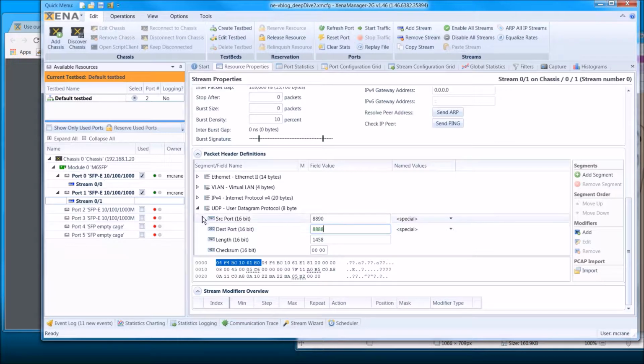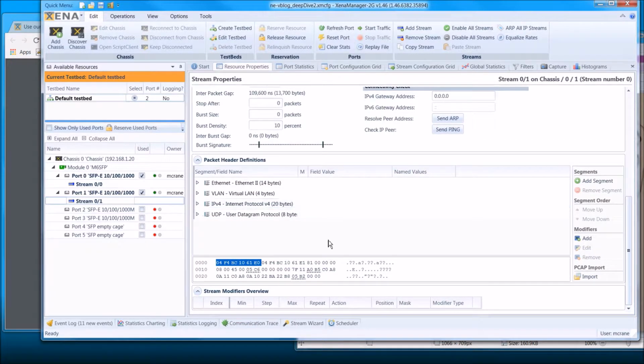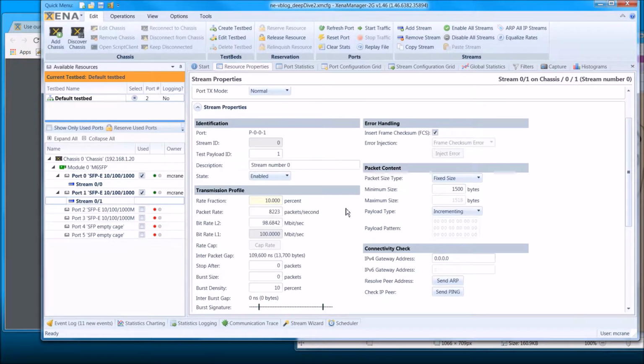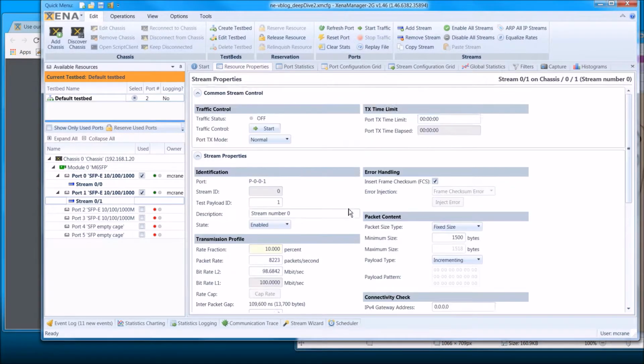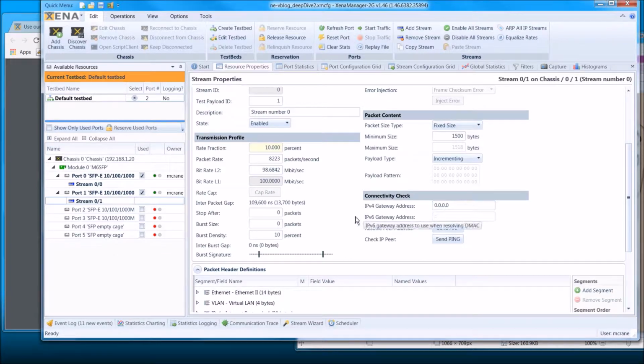Excellent. Well, that wasn't too bad. As easy as Xena has made this to add all these headers, I could have probably just added them just as fast. But I don't know, it might have saved a few hundred milliseconds or something.